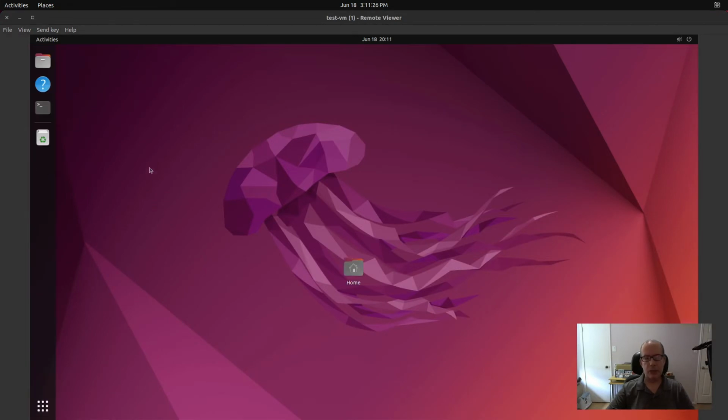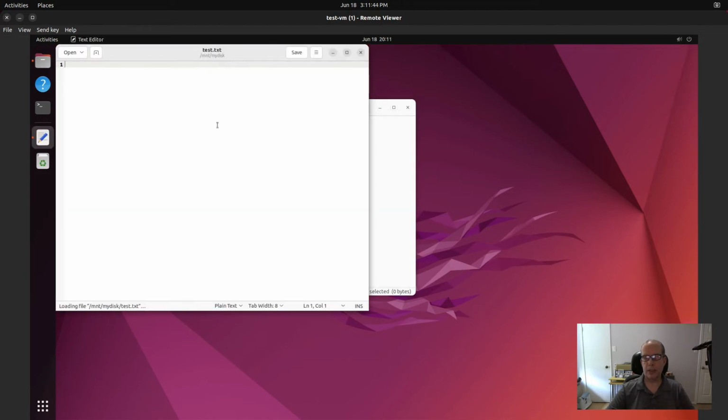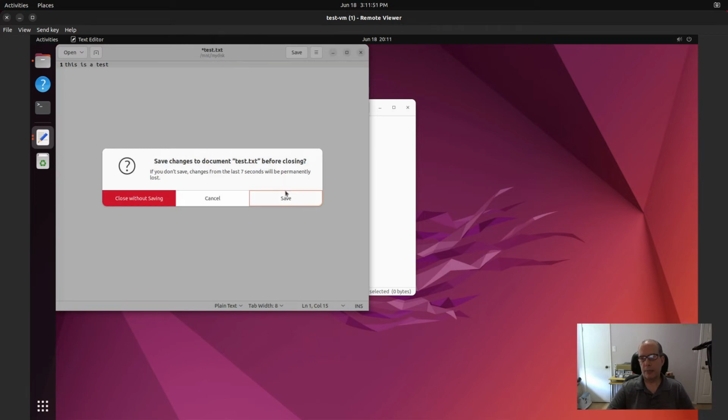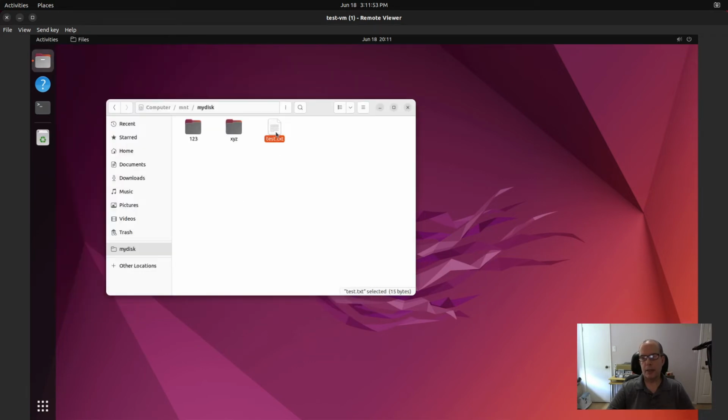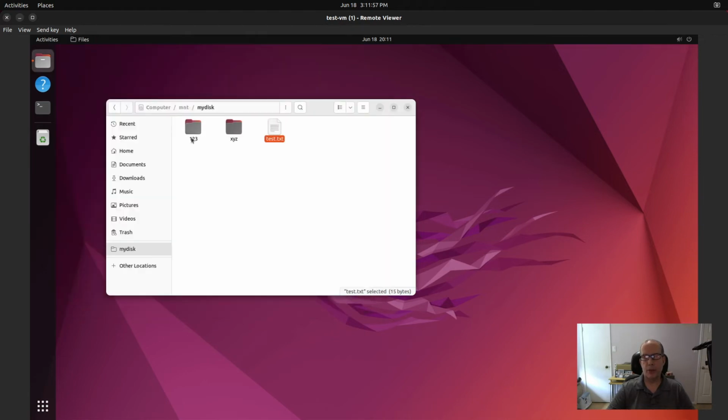Now that the system is fully booted, if I go into the Nautilus file manager and go down to the existing my disk shortcut that we put in before, it still points to the same mount point. So we can see that we have our files here. And of course we can edit files. I can double click test and say this is a test, and then save it out. And there we go. We were able to write to the drive and update a file on the drive.